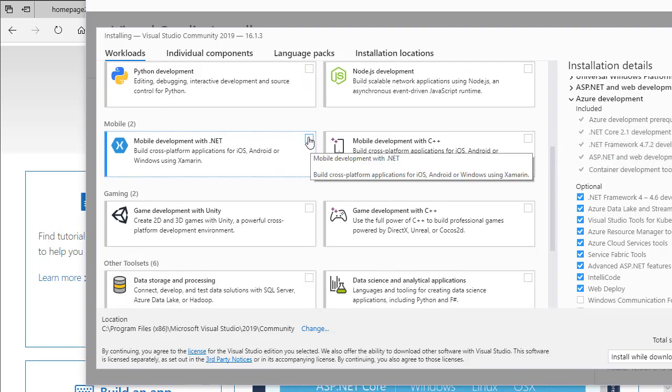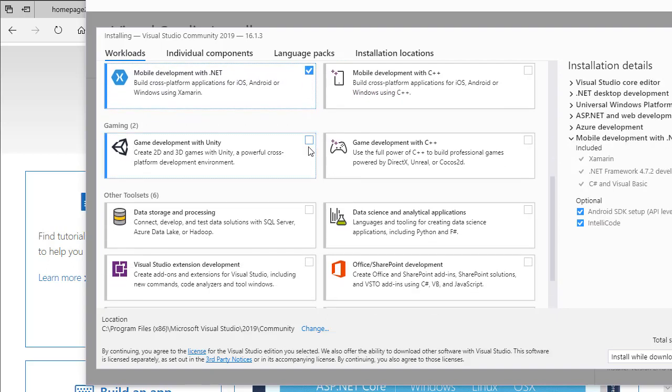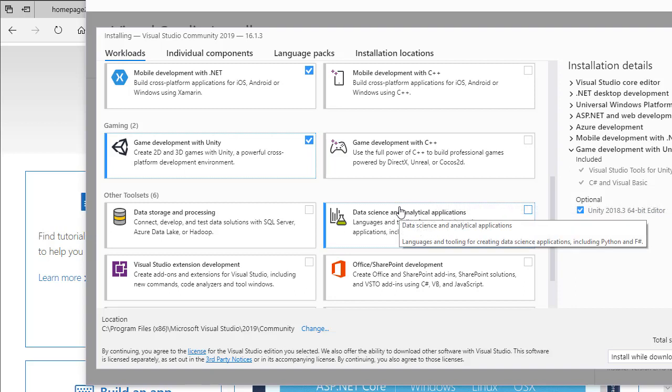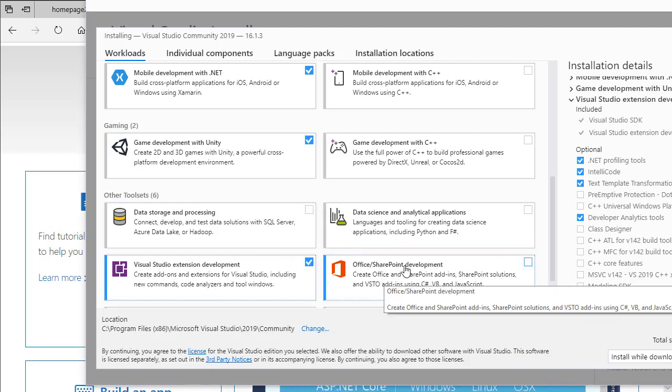And then for the Xamarin, you definitely want the mobile development with .NET. And I may try to do a few things with Unity. Unity is a game engine that's become very popular, so I would suggest maybe also installing the Unity game development. Now, of course, the more you install, the more space it's going to take. And finally, I always like to do the extension development. That's me. It's not really required for this course. And again, you can always come back and install additional things.